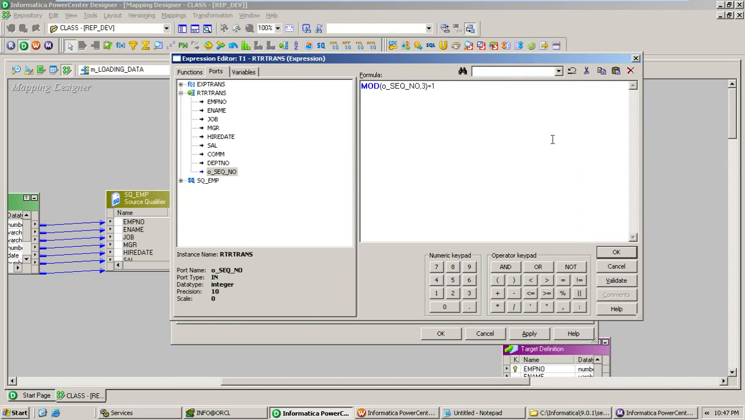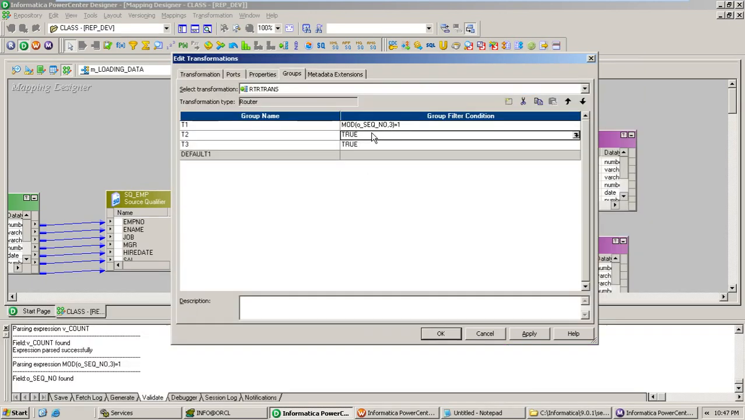Then those records I want to move into one target, and then the remainder 2, and then finally equal to 0. Correct? So all remainder 1 is going to the first target, all remainder 2 is going to the second target, all remainder 0 is going to the third target. So now that's it, done.